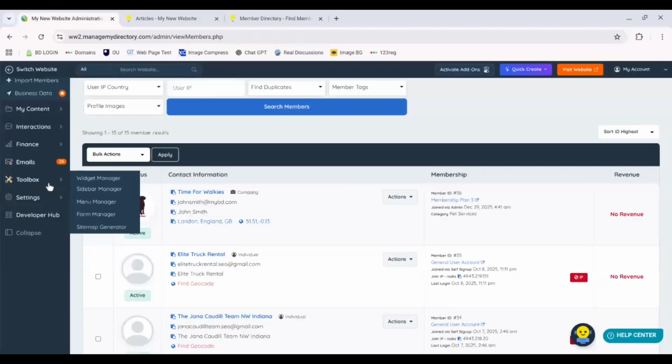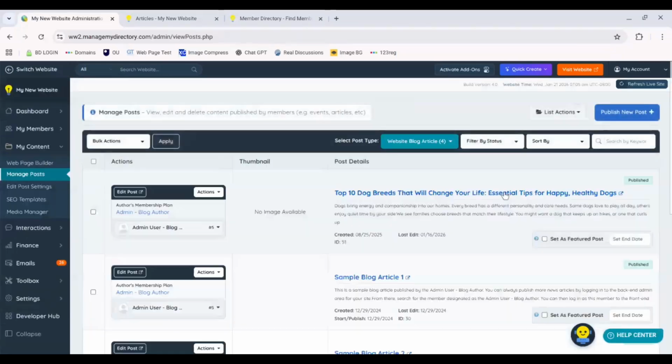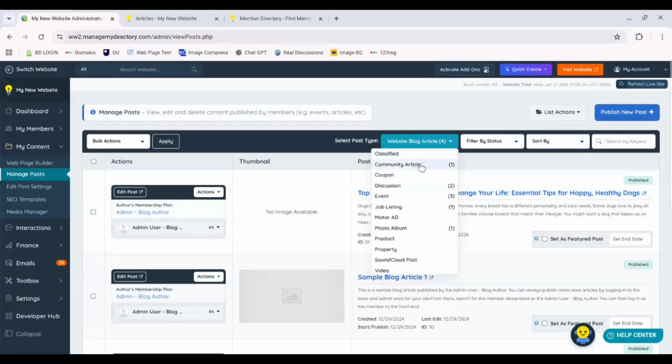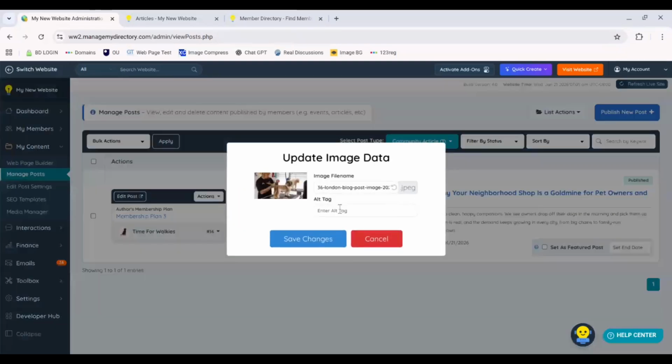When you go into the back end of the website, go to My Content, Manage Posts. Now this was a community article we were looking at. So we're going to use a drop down box and find community article. Then we're going to use actions and go down to edit image data. And you can see here that there is an alt tag or an alternative text section just here. We want to enter some information about what is going on in the image.